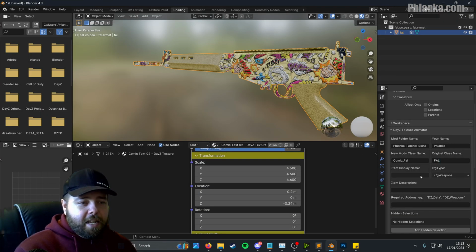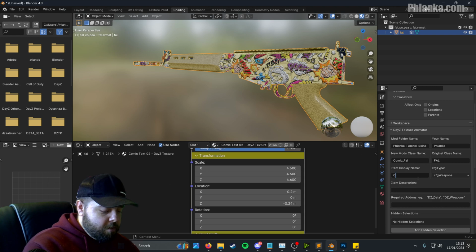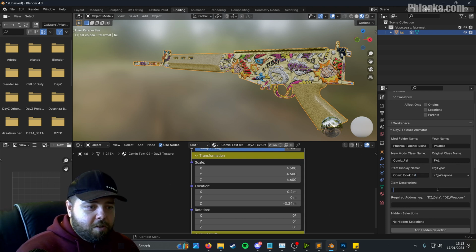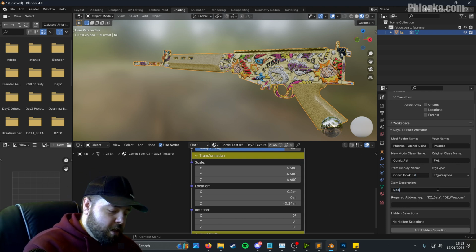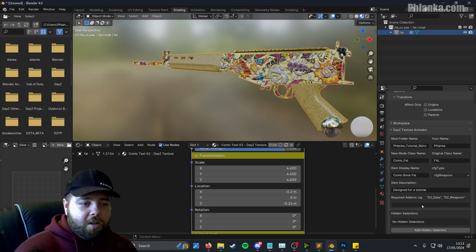And the item display name, this is the clean name that when you look at the object, that's what you see. So I'm going to call this one the comic book file. Yep, item description, do whatever. I'm just going to put designed for a tutorial. And the required add-ons.